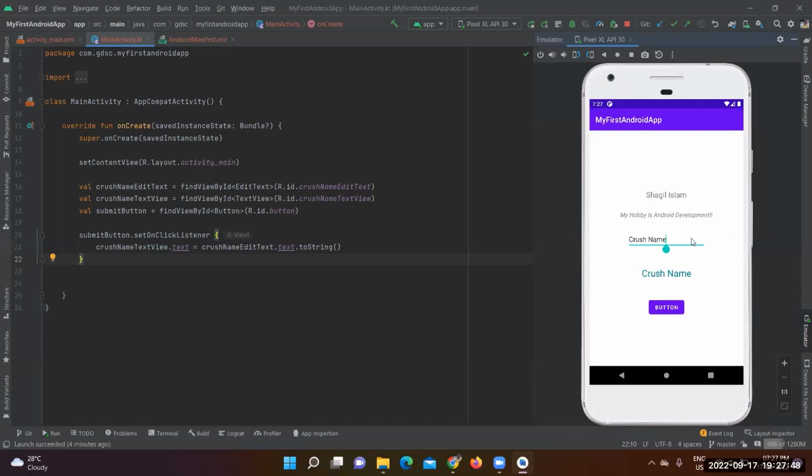Can you see this edit text where I've written crush name? From there, whatever I have written, you copy that thing, convert it to a string. Mind you, convert it to a string.